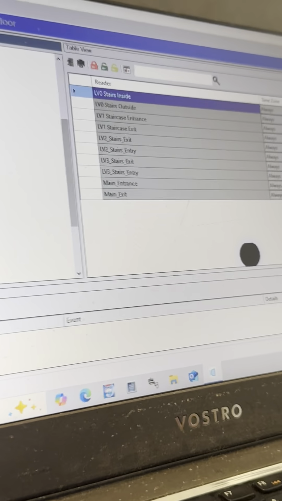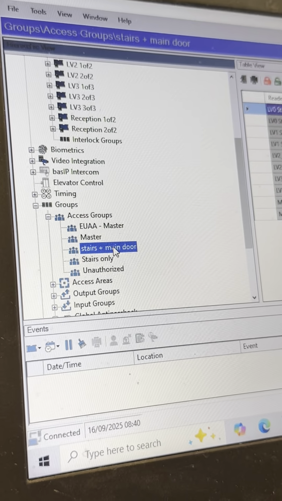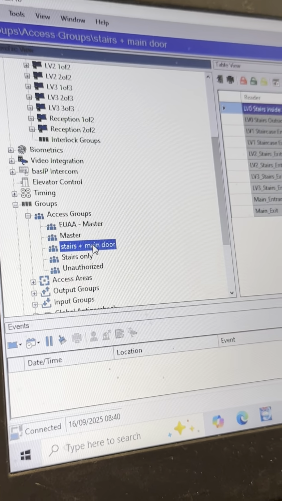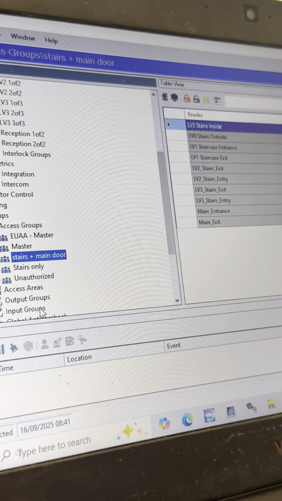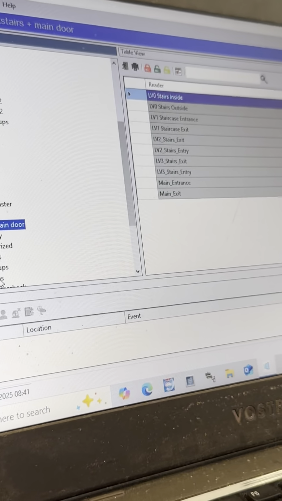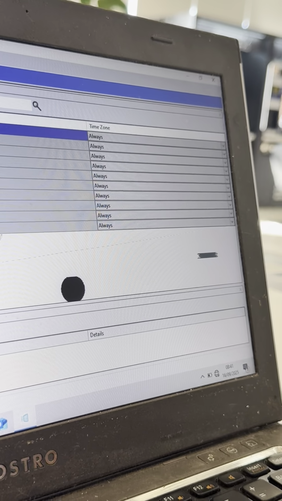Okay, a time zone. Let's say that this group of people, you want a group where they can only access between 9 and 5. In other words, the office workers, they're 9 to 5 people. So you say, I only want to give these people access 9 to 5.